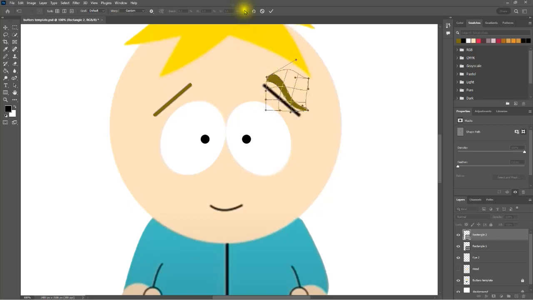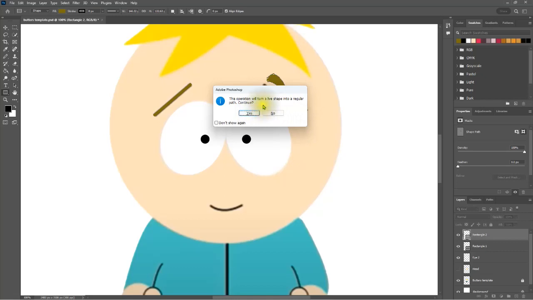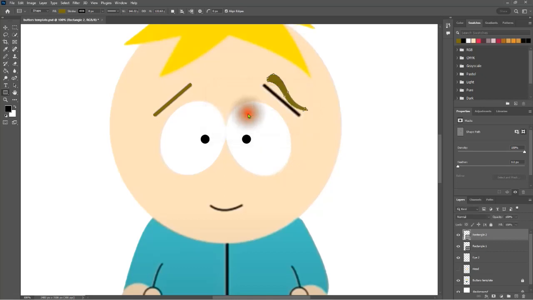So that was me switching on the warp tool up here. Once I'm happy with it, I can either press enter or the little tick up there. This will turn a live shape into a regular one. Continue. Yes. There we go. So that has now given me that shape here. Let's hold down Control so I can move it. I'm going to rotate that.